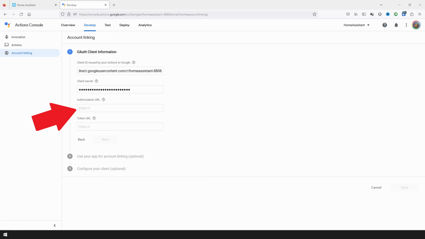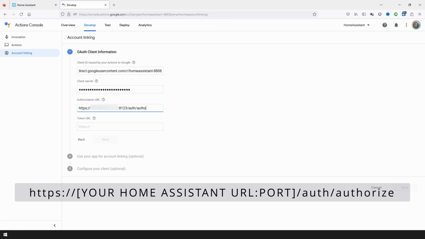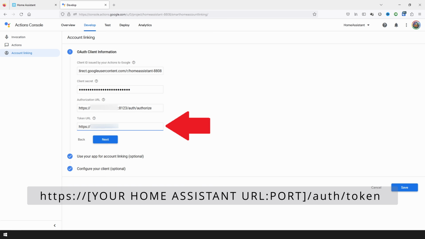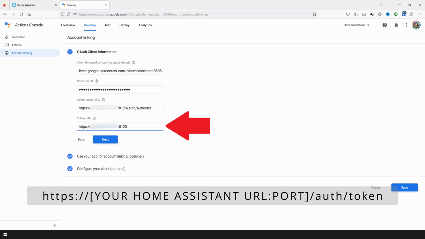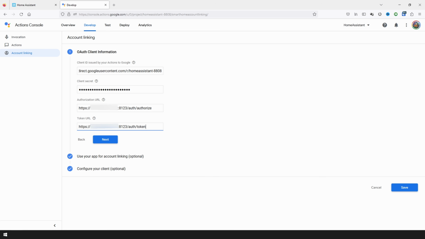Under Authorization URL, you'll once again enter in your external Home Assistant URL, followed by /auth/authorize. Under Token URL, you'll need to enter in your external Home Assistant URL, followed by /auth/token. Once everything is entered, double check to make sure it's correct, and then click on the blue button labeled Next under the token URL.